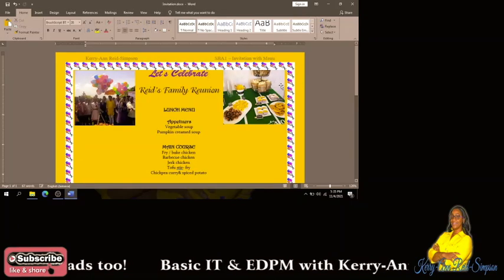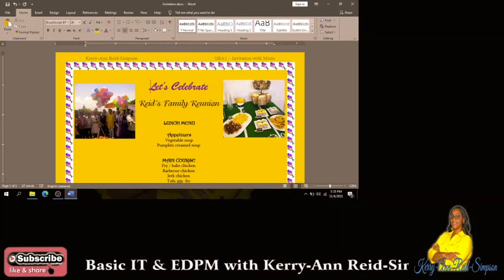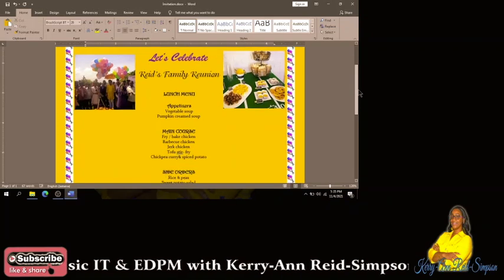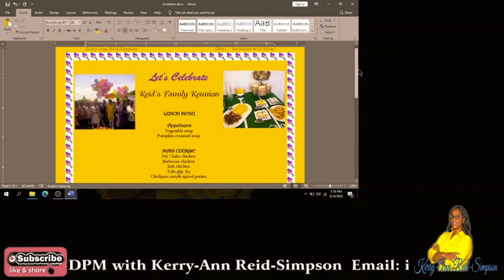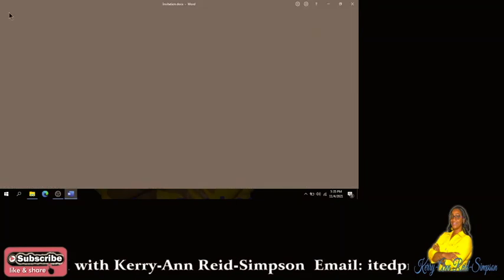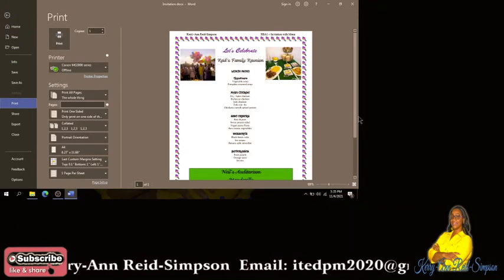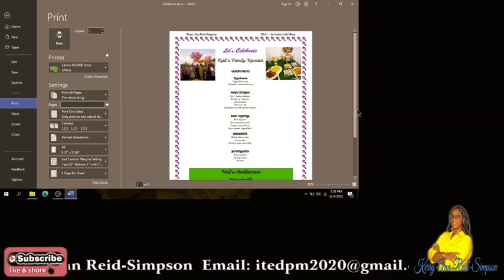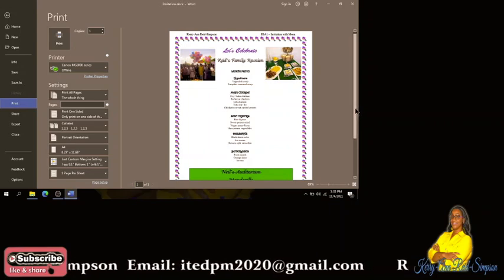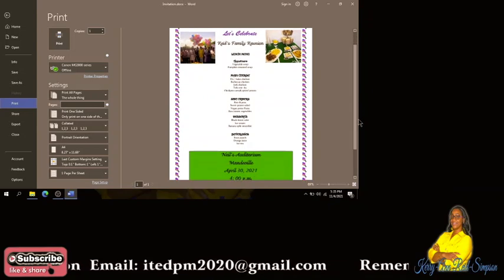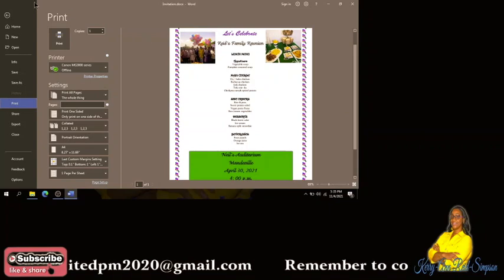Alright guys, so that is it. Oh, my Let's Celebrate needs to go down some more. Let me look at the rest of the document. It's looking good. Alright, so there you go. We can look at the print preview and see what it will look like. I noticed the page color isn't showing, but when it is sent via the internet, via email or through WhatsApp, whatever social media, it will definitely come up with the page color.